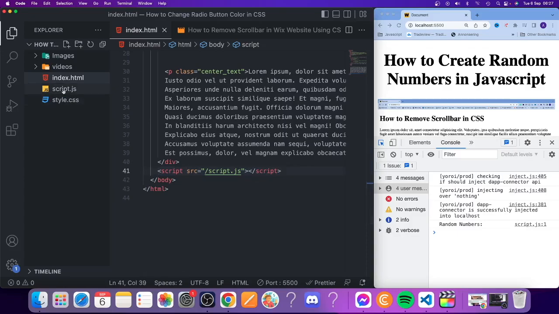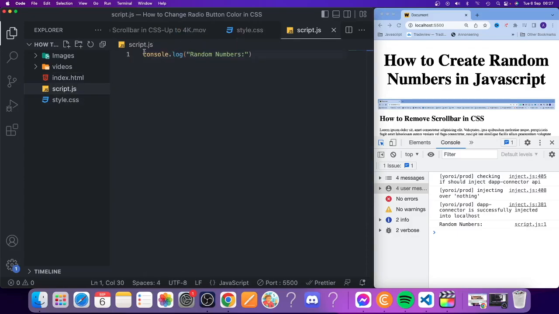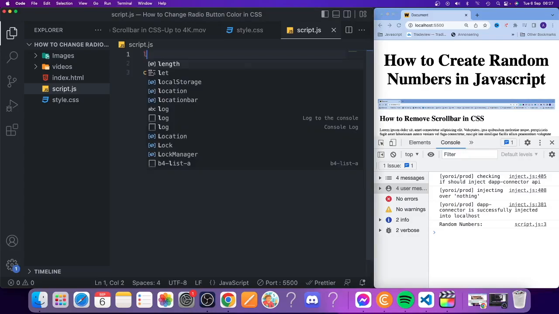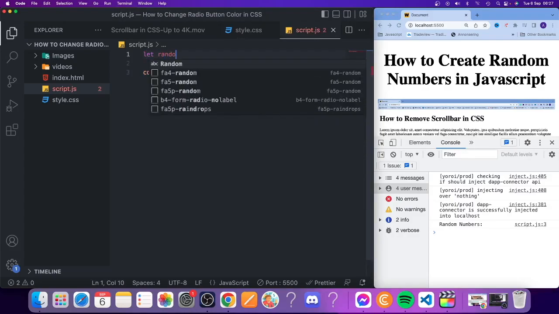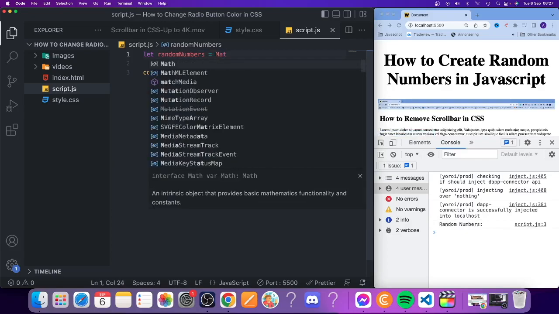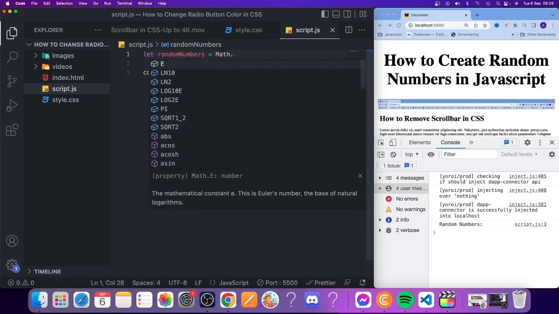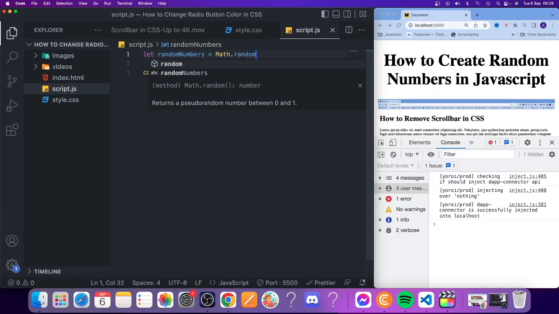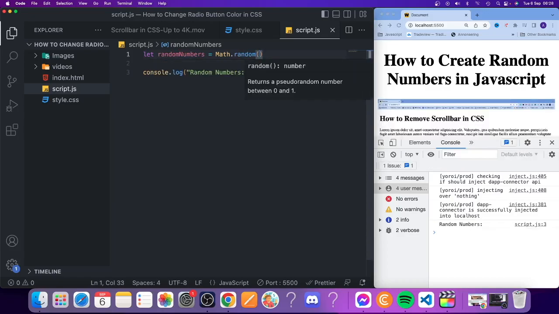Alright, so in script.js I have a console.log so we can see the random numbers right here in the inspector. So you can see we have random numbers right here. Alright, so we're just gonna go and create the variable. I'm just gonna go and type let random numbers equal Math.random, open and close parentheses.